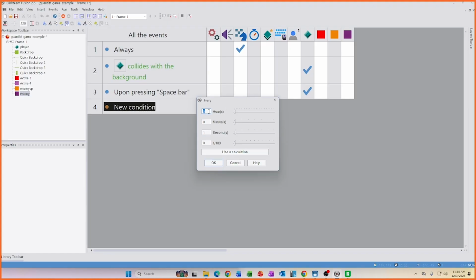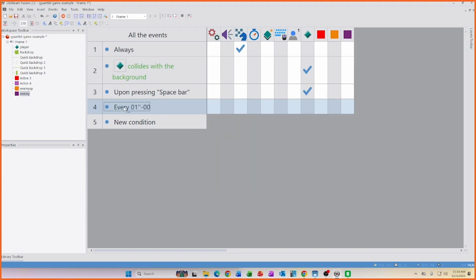And it'll give us the option: do we want to do something every hour, every minute, every second? We're going to leave this set to 1 second. And we're going to hit OK. So now it's telling us every 1 second we want something to happen.